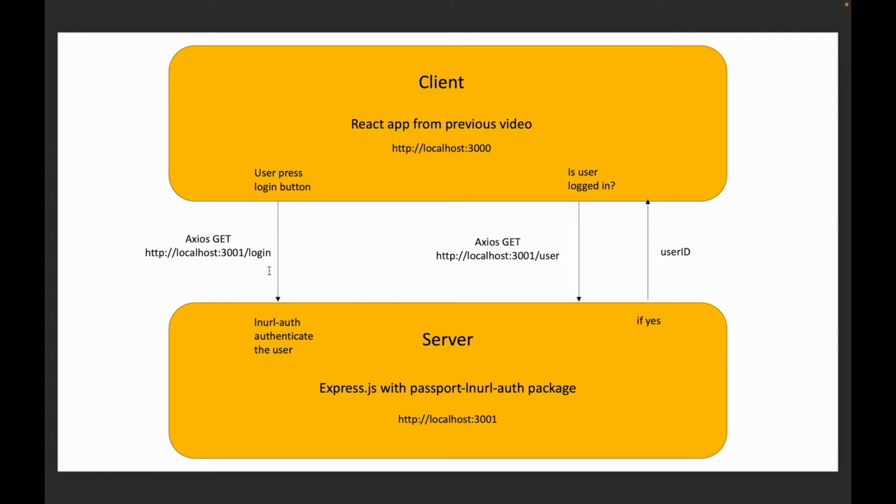And then once we call on an endpoint on the server, which we'll have on localhost port 3001, that will trigger the logic about the authentication. And in here we'll use the npm package passport-lnurl-auth. And that will just trigger that login page to appear and handle all of that logic for us. And then once the user has authenticated, we can make another call to the /user endpoint on the server, and then we'll get back the user ID if there is a user. Alright, so let's dive into the code.